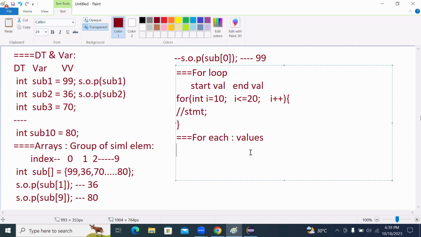So for the for each loop, see the syntax, how we are doing it. First we are writing for. When you're writing the for each loop also, first we are writing with for.